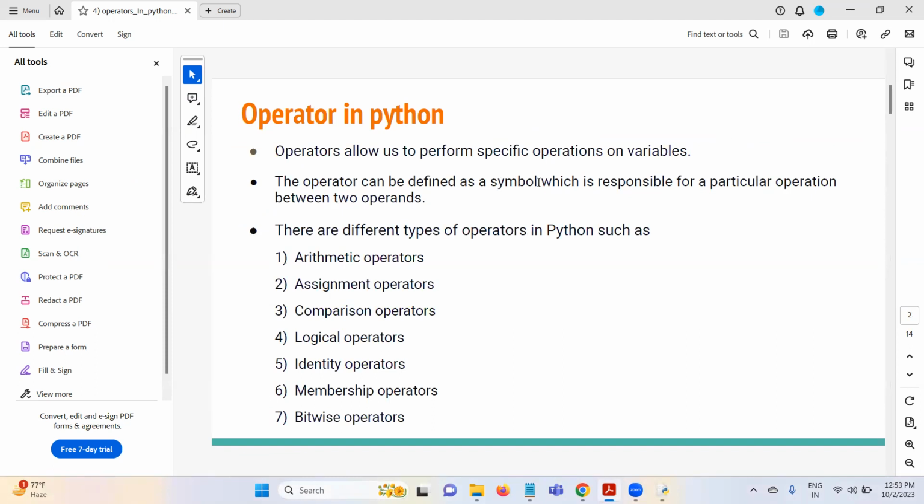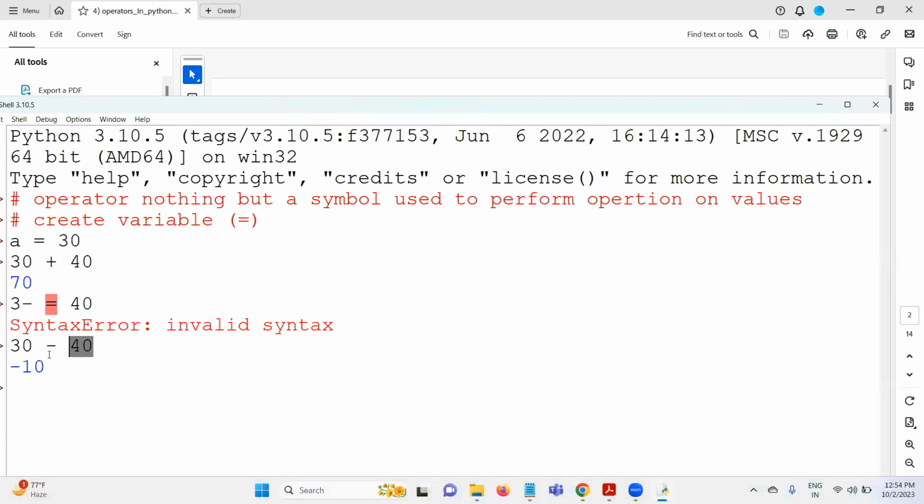The operator can be defined as a symbol, it could be plus or minus or anything, which is responsible for a particular operation between these two values. So this could be any operator. Based on the operator, the output will be different because every operator internally holds some behavior, some functionality. Plus is used to do the sum operation, minus is used to do subtraction. Like that, every operator has some inbuilt functionality. We have to remember that. Based on our use case, we have to use the appropriate operator on demand in our programs.